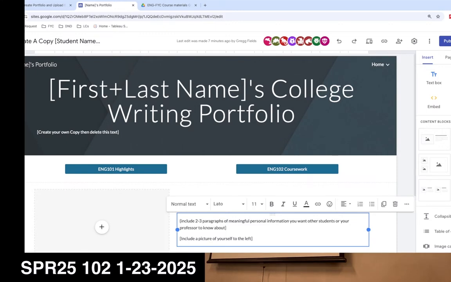So you're done? Wrote 2 to 3 paragraphs? That's what it says, right? Include 2 to 3 paragraphs of meaningful personal information you want other students or your professor to know about. And you can think of it could be students, professor, or one of the benefits of the work you're going to be doing is there's a little bit of professionalism. If you want to think what you might put as part of resume work or part of a job thing, you could put that kind of information here too. But let people get to know you. You can gear it in the direction you need to. It should be a picture of actually you, though. Okay.